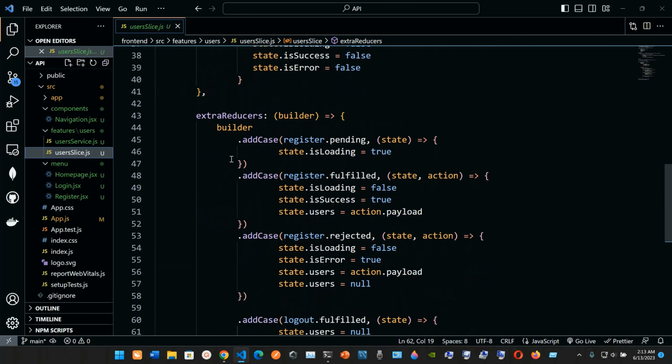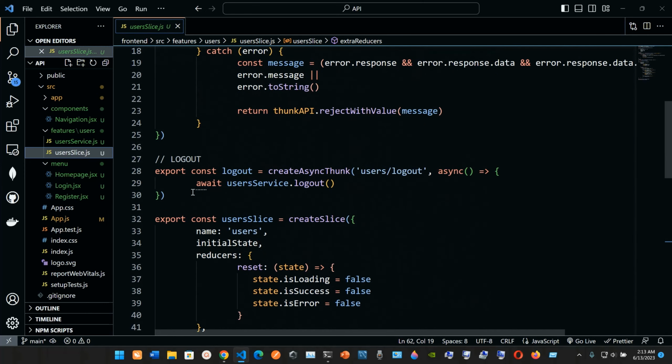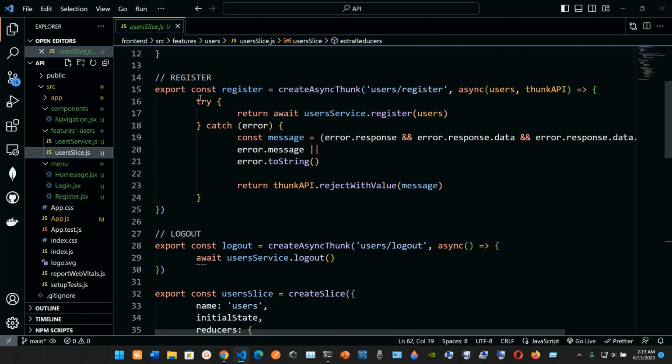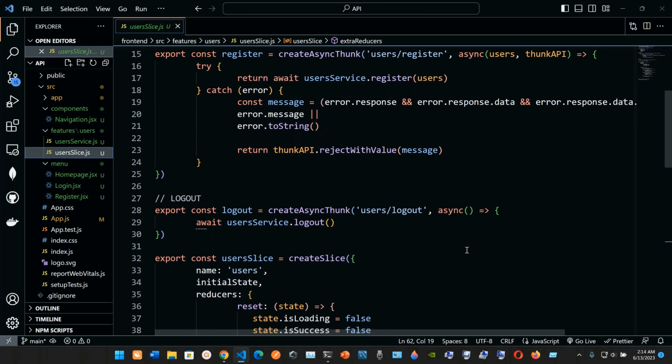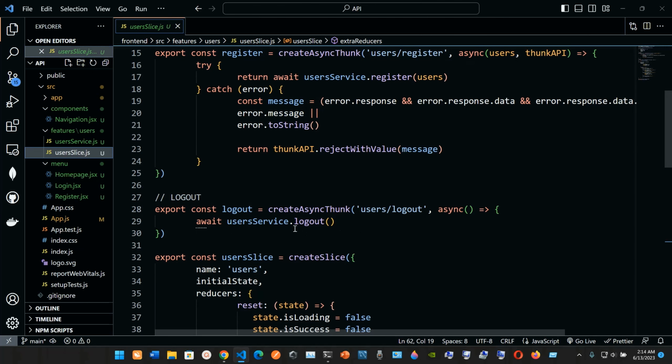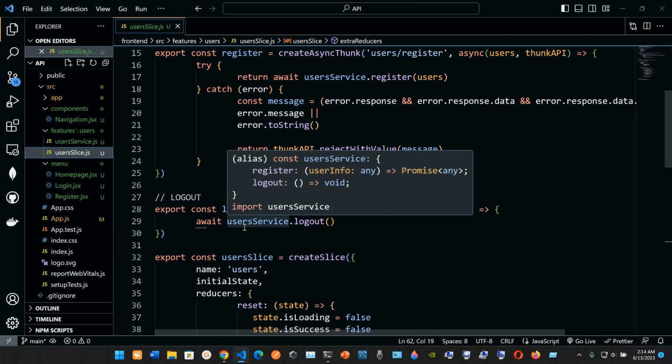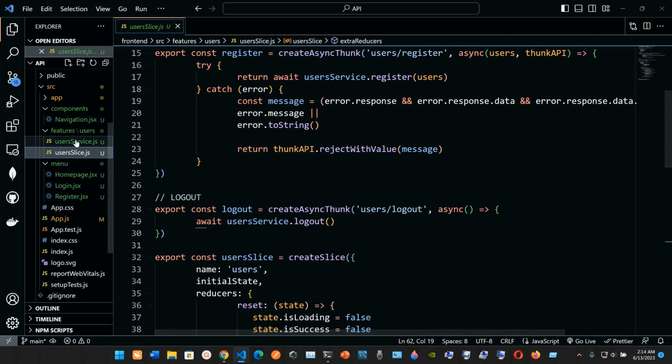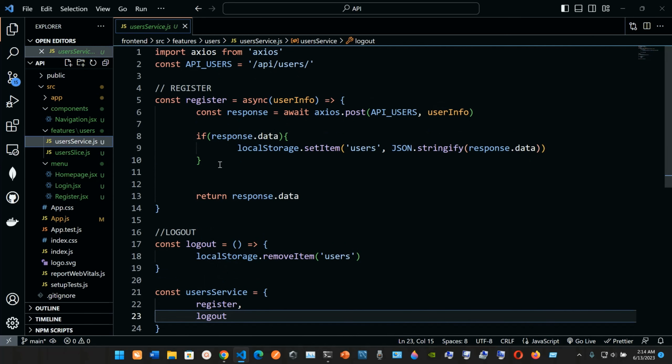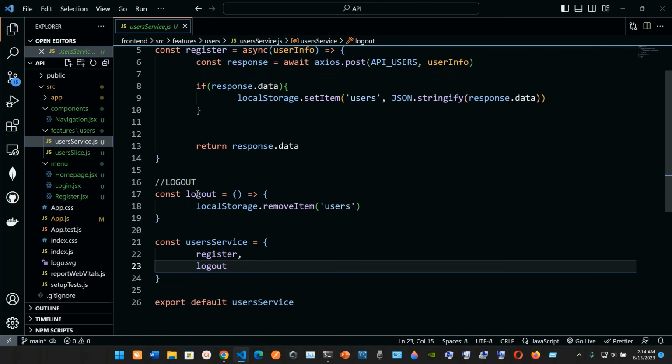So just a recap, we created a logout just like we did with the register function. We set it to the createAsyncThunk, and this is the name of our global state, that is users, and slash the name of this function, logout. We have an asynchronous function, we are awaiting, and we are using the user services, so it's going to be userServices.logout. So we need to go into the user services, and here we are going to have this function logout.